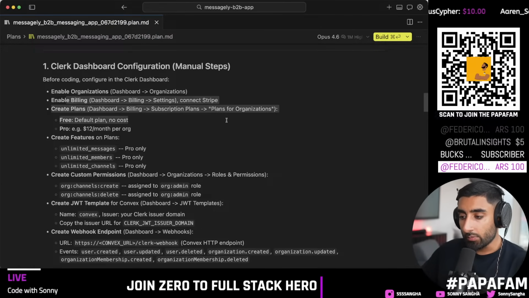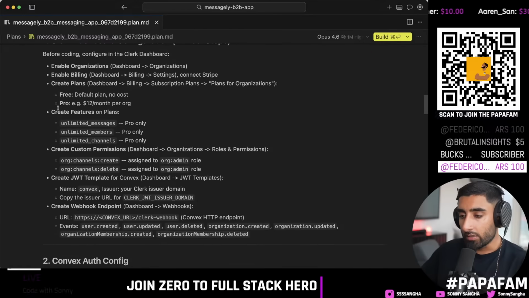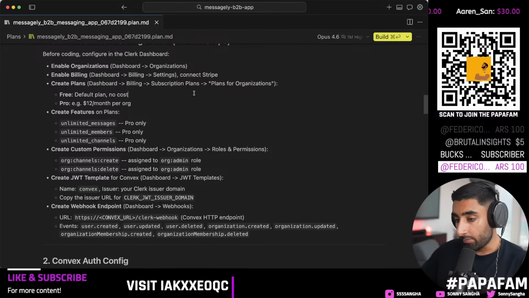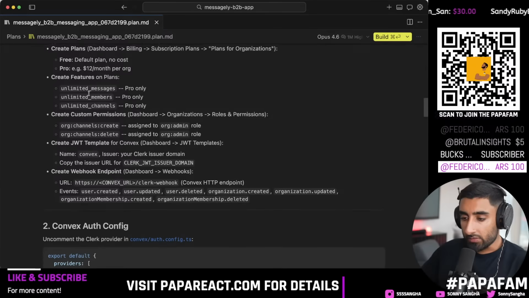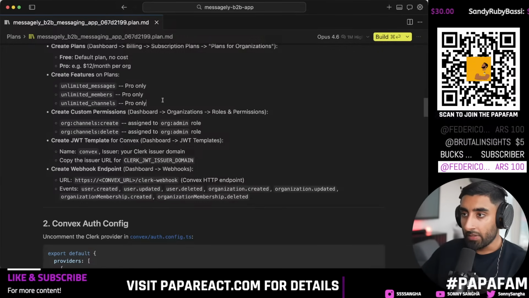So enable, and this is what I really like. It tells us how to go ahead and use it. And we don't need to actually connect Stripe, by the way. We can do it very, very simply to get started. Create the features on the plans. This is what I love, okay?